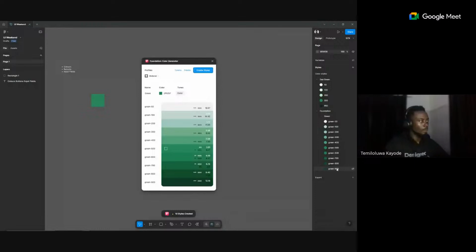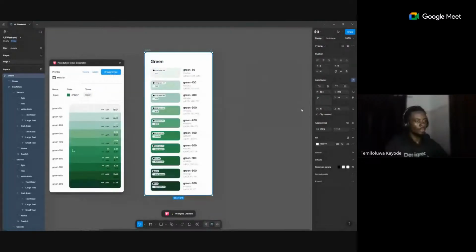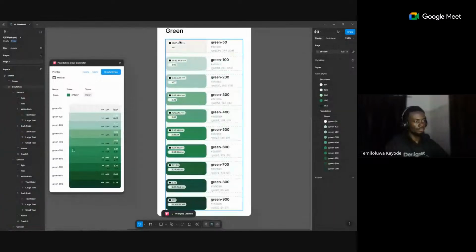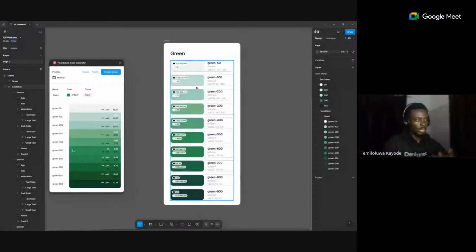Then if I need, for the developers' sake, because you want to collate your design system in one place, I could just come here and click palettes. So now I don't just have a color code, I have a color style guide created for me automatically. Once my developer comes on board, he sees this, and all he has to do is just pick the colors from here.